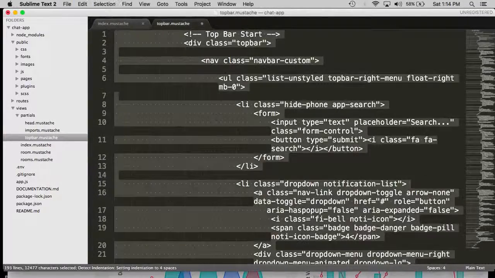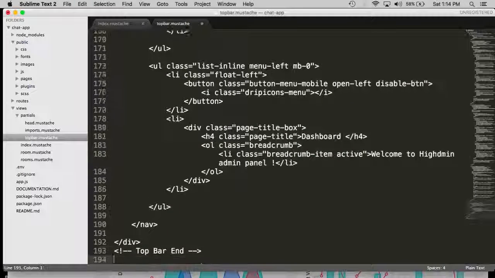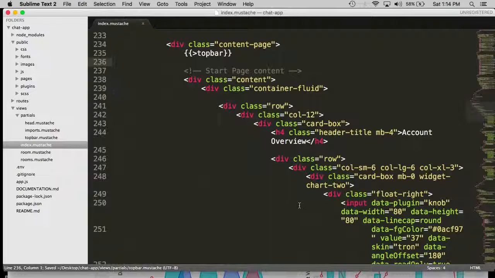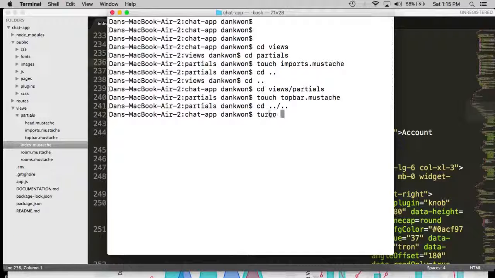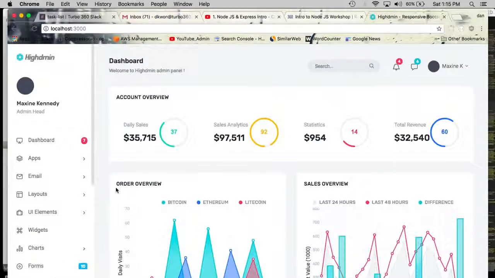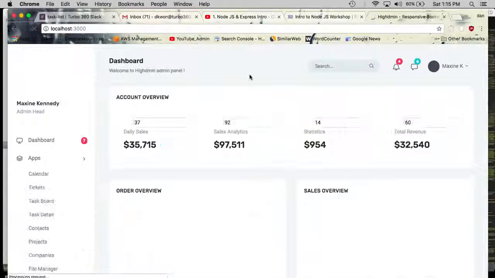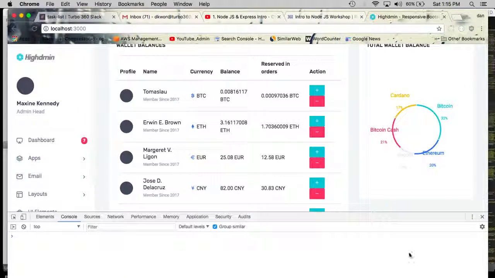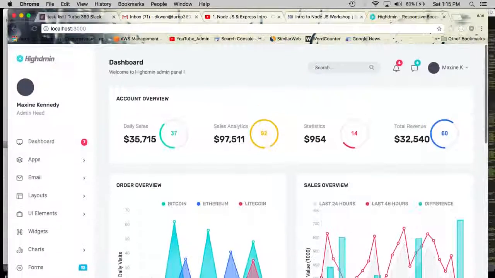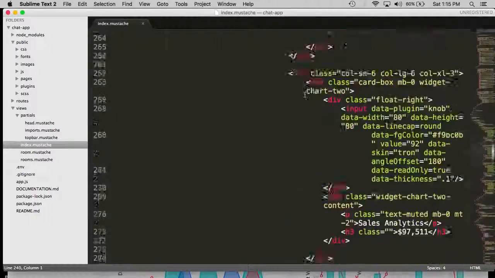Okay, and then here is our top bar partial. So now if I reload the page, everything should look the same, so everything looks the same here. Just make sure there are no console errors. Everything is clean. So far, we're just moving pieces around, nothing too complicated.